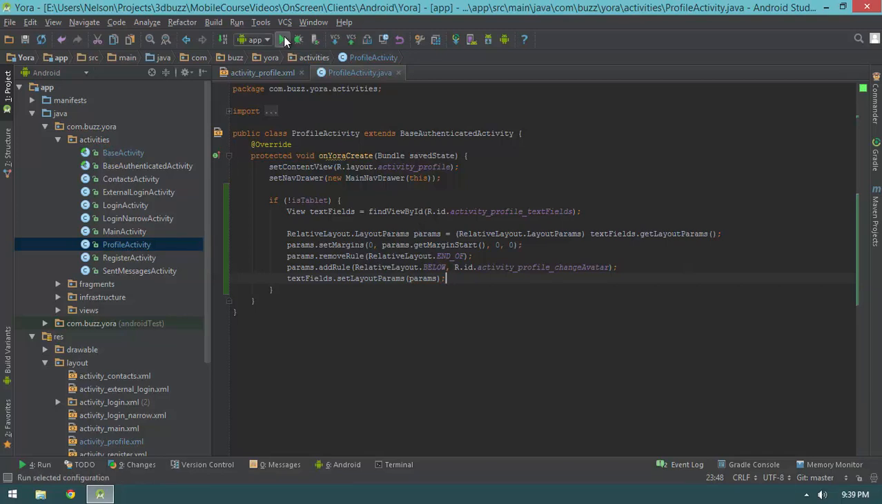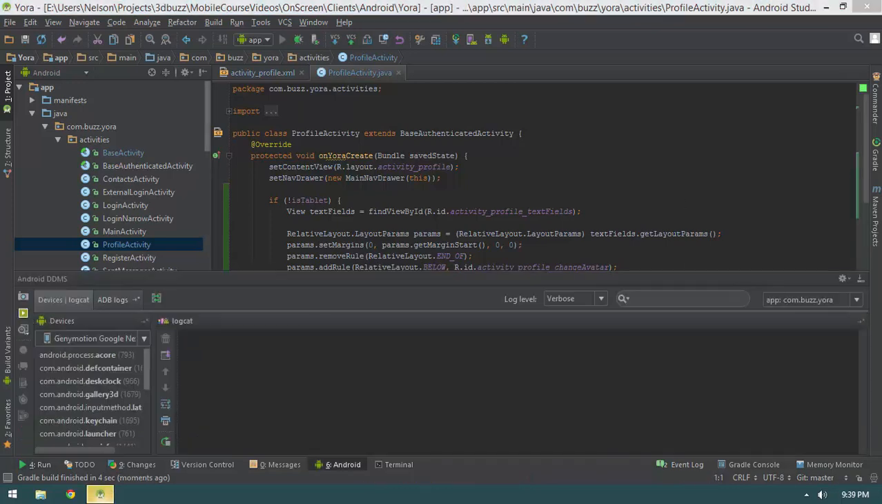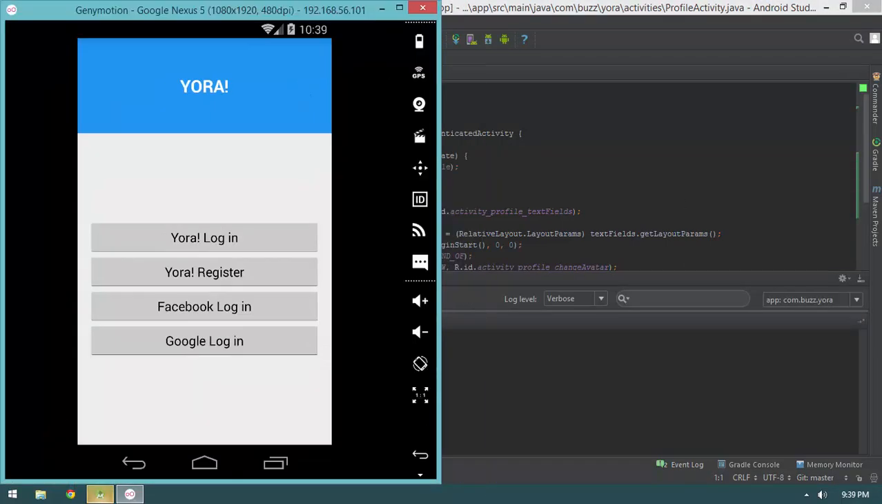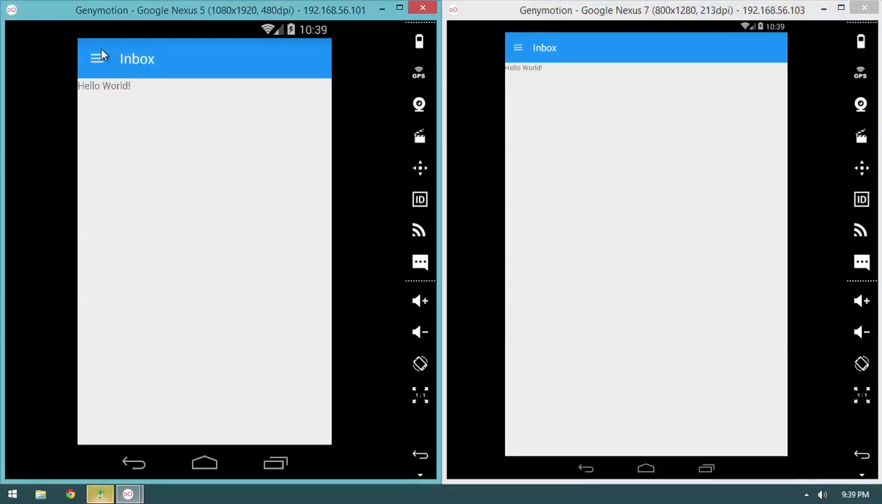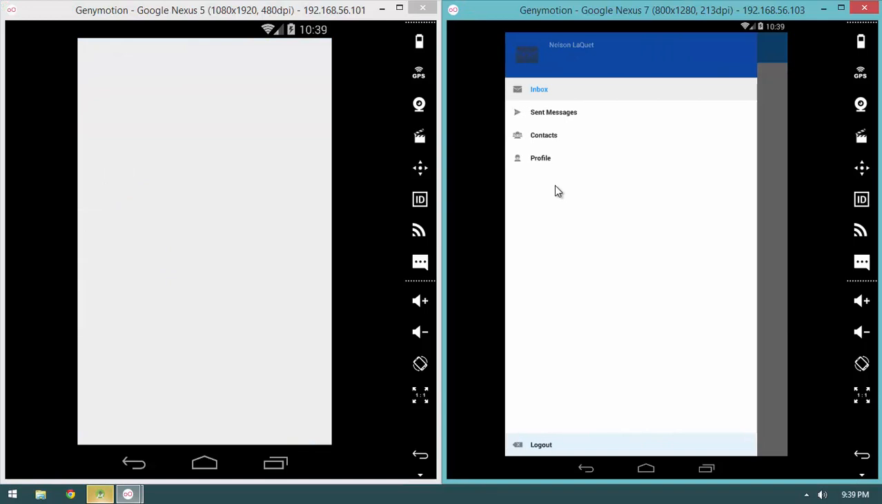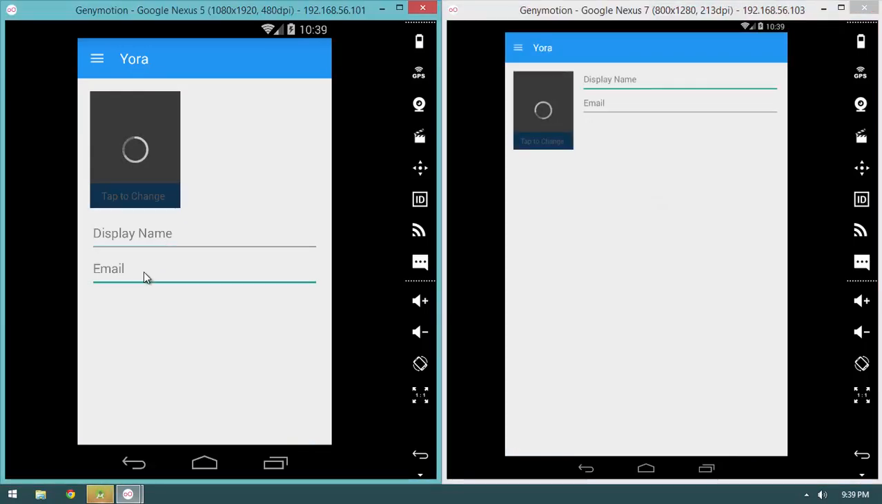So let's go ahead and hit play. So we have our phone and we have our tablet. Let's go ahead and log in. Let's switch over to our profile activity and check that out. On the tablet, we have it to the right, and on the phone, we have it below. So that's exactly the behavior that we're looking for here.